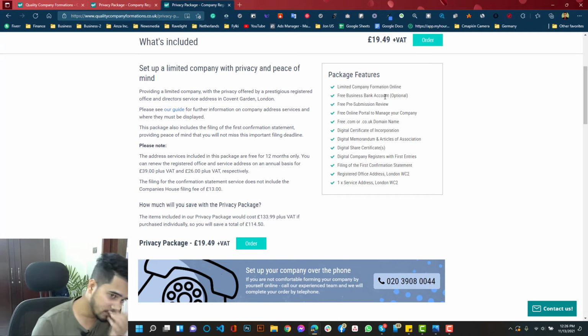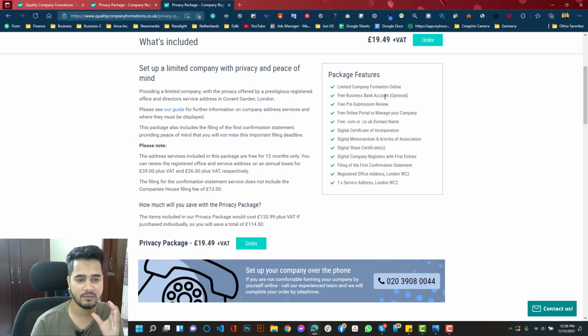When it's all about the registered office address, all the mail, all the first-class items will reach this registered office address or service address. The registered office address is all about your company's address, and the service address is where all the mail will be provided, but they will not forward it to your Bangladesh address. They will only forward if you purchase the business address, which is included in the non-resident package.